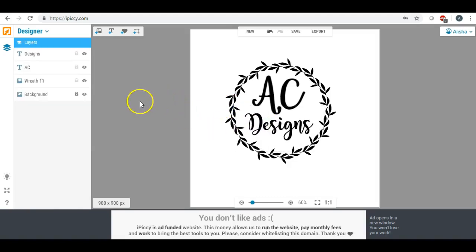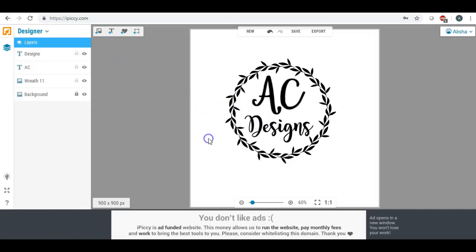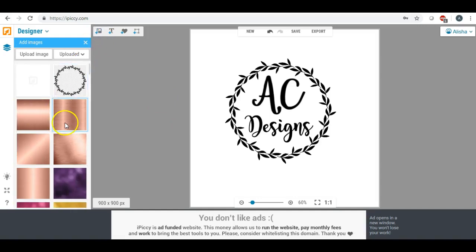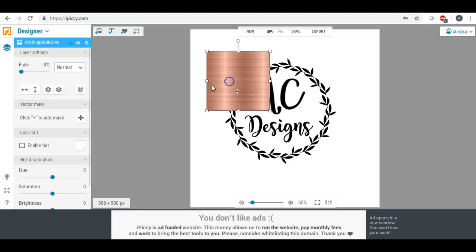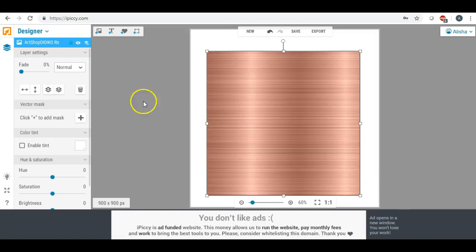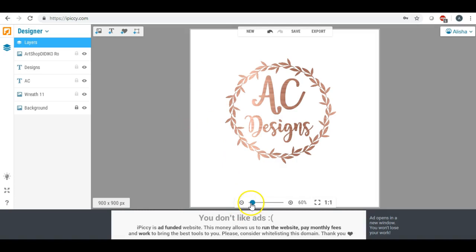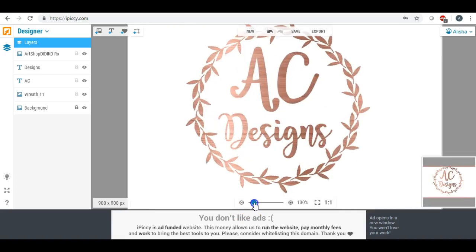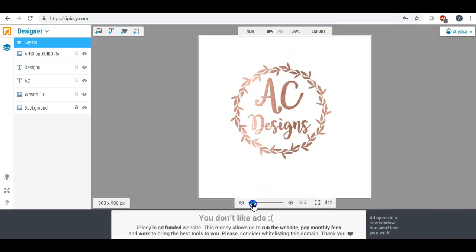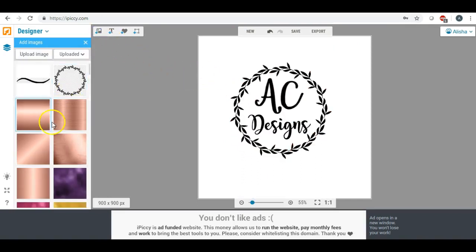Okay, so once again, we are going to take our foil paper and cover that. And then we are going to click Lighten. And I'll blow this up and show you how that looks. I just love it. I think it's gorgeous. And if you don't like that foil paper, you can actually try a different foil paper if you would like.